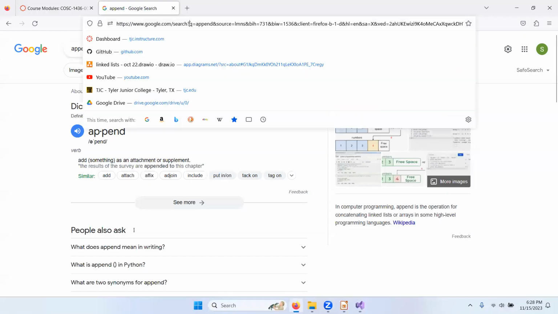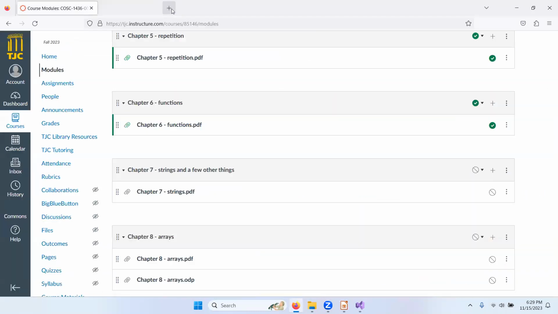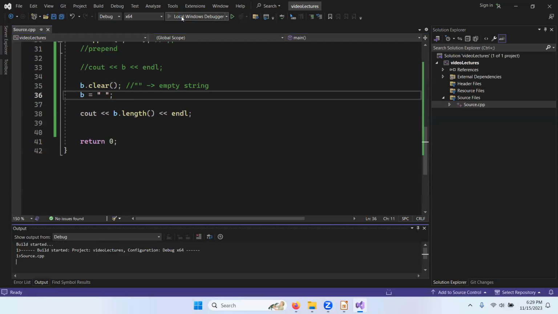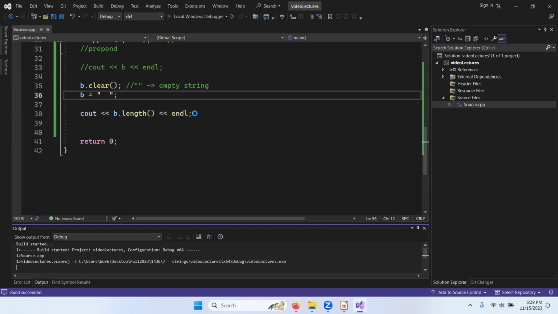It's similar to something called the empty set in mathematics, which is a pair of braces with nothing in between, and mathematicians often indicate it with a 0 with a slash through it. So the intersection of these two sets, 1, 3, 5, and 2, 4, 6, is the empty set. There are no common elements in this set. Just to give some additional background. So what is b.length now? There's 1 space there, so the length is 1. And now if I add an additional space, the length is 2.